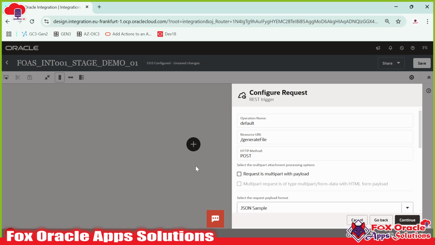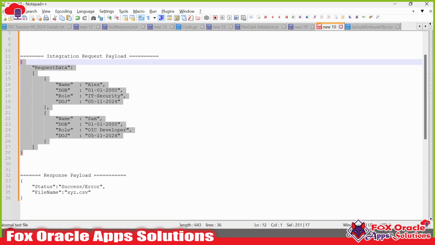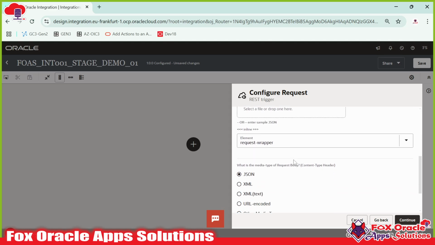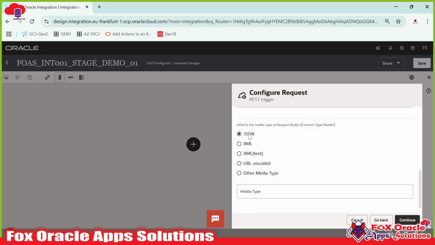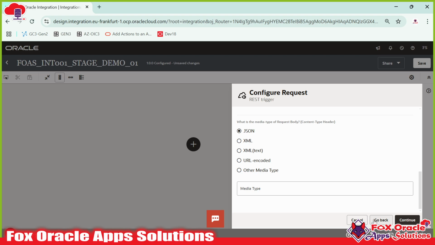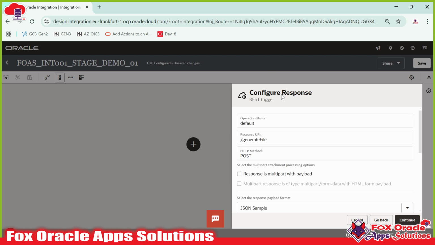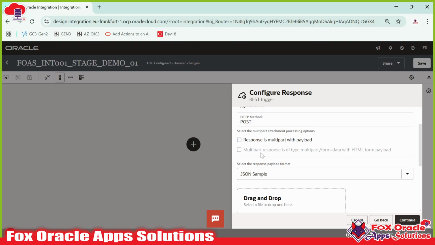If your payload is fine and doesn't have any error, it will be submitted and accepted, and you can see below it is automatically selected as JSON. I don't want to make any changes in the media type. Click on continue. You will be able to see the configure response page. Here in the configure response page, we have to configure the response payload of the integration.